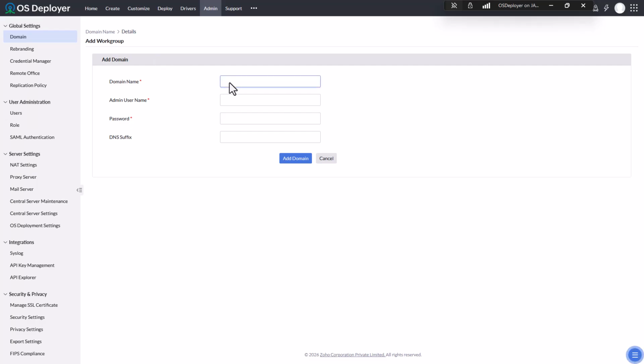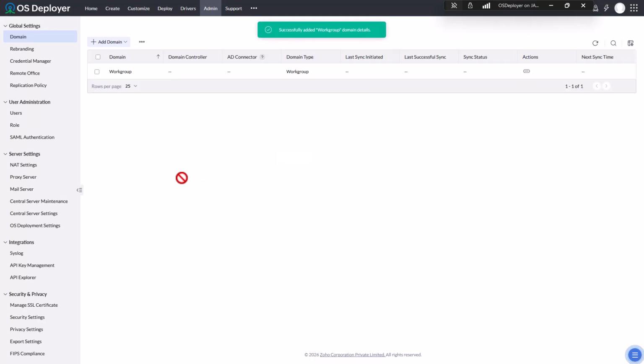All right, add a work group. I'll name it work group. Admin username. Yeah, that's ketchup. Password. And domain. All right.